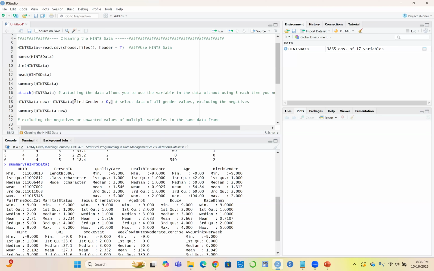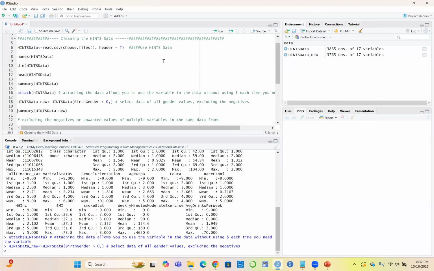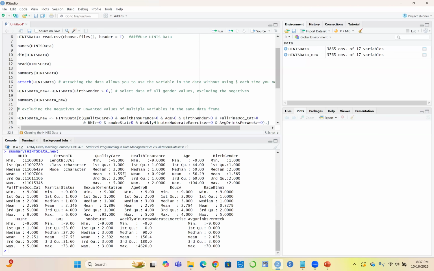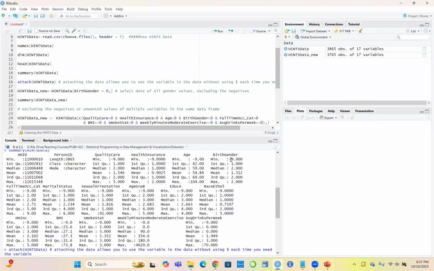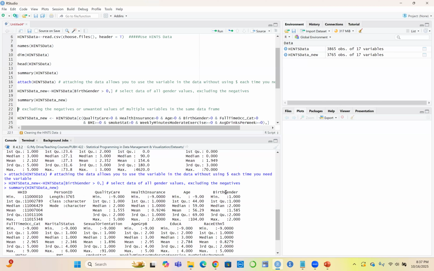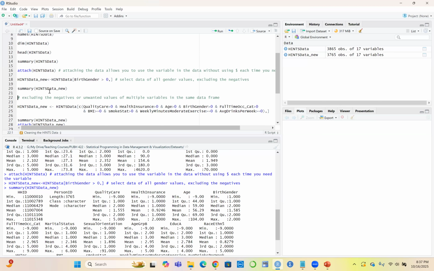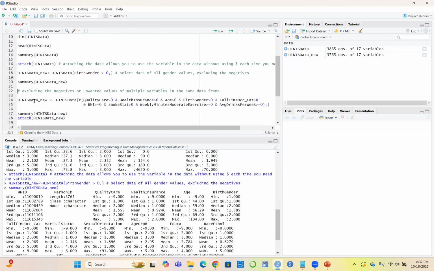So for all the rows of gender, give us the values that are greater than 0. We can go ahead and run. Now let us run a summary and see whether we get it right. Now you can see that right away here, in gender, we have the negative, but under birth gender, there is no negative. Good. Next, you can expand this for several variables within your data set.